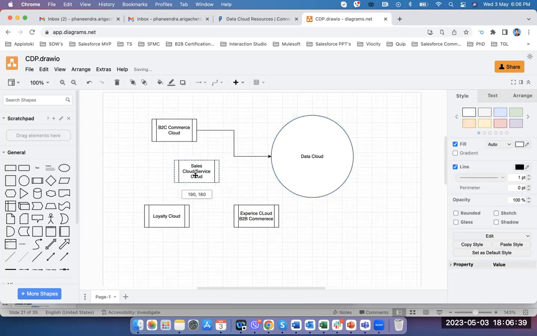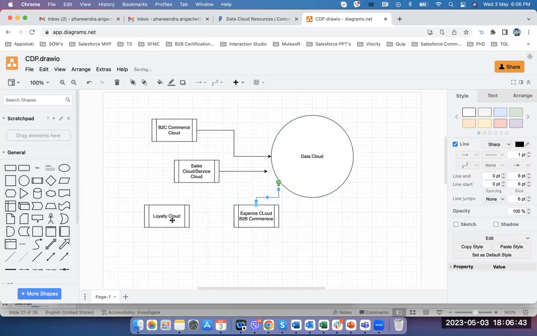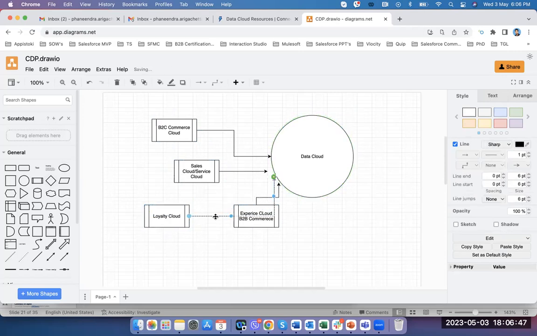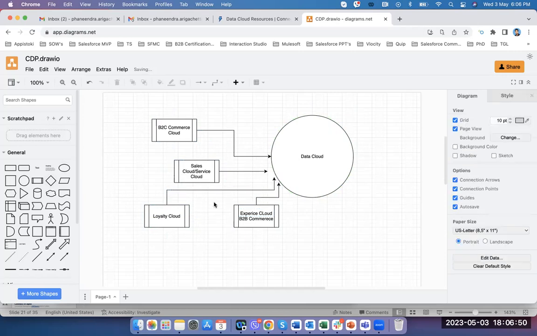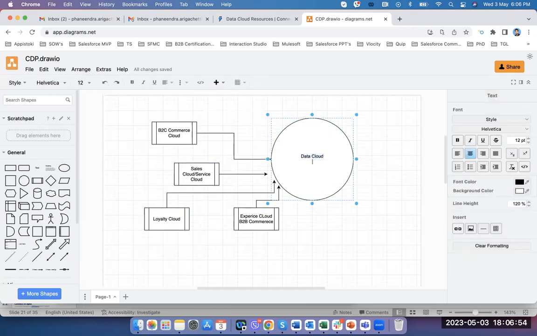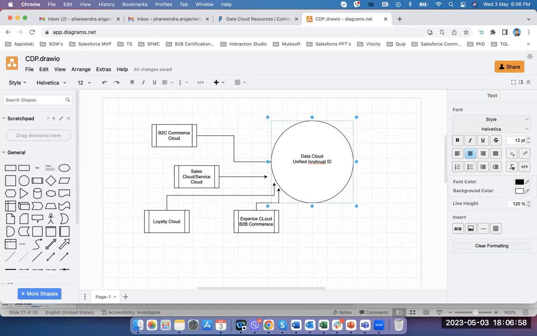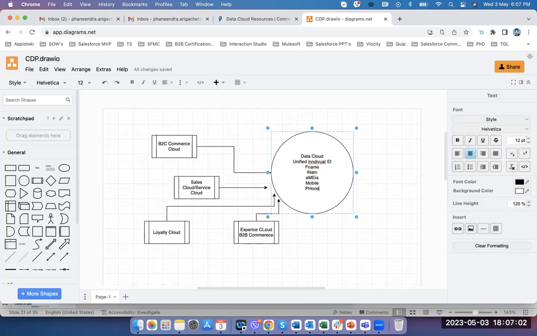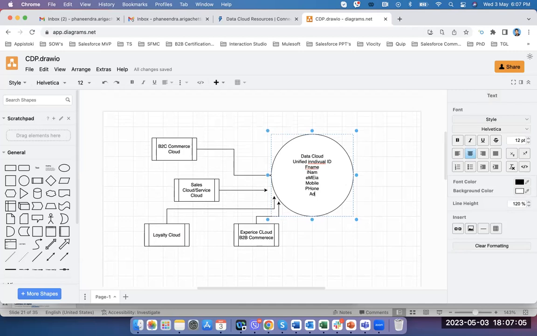I'm going to connect all the systems, and then I'm going to unify the data, and this data I'm going to leverage for my Marketing Cloud, for increasing my marketing personalization. I would love to use this data to build a Customer 360, a unified individual ID, which contains a proper first name, last name, email ID, mobile number, phone number, or I can use my address.